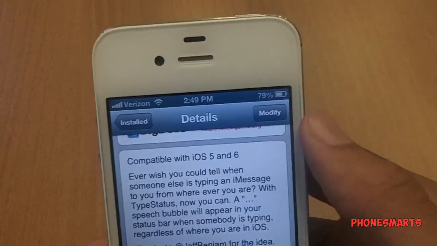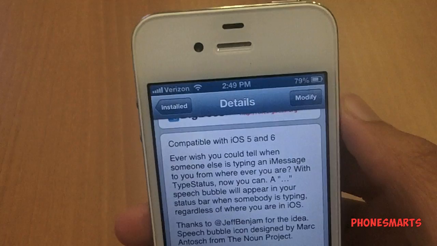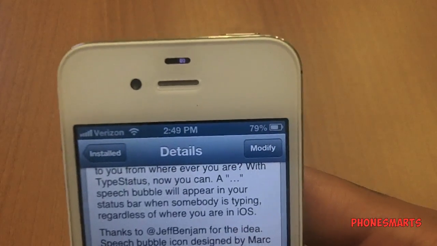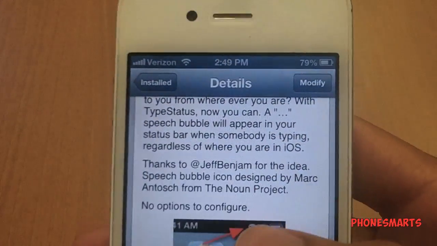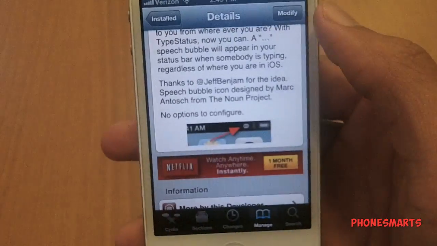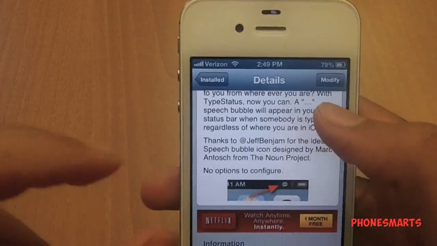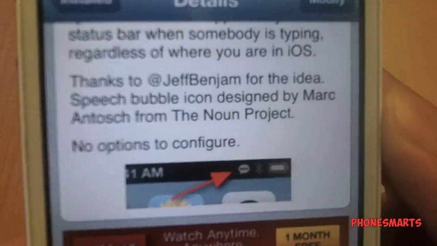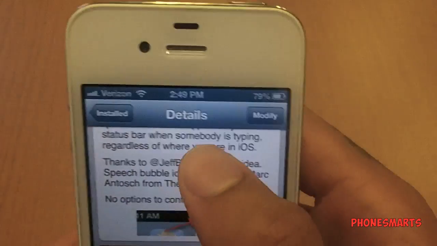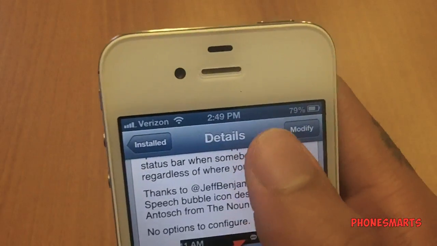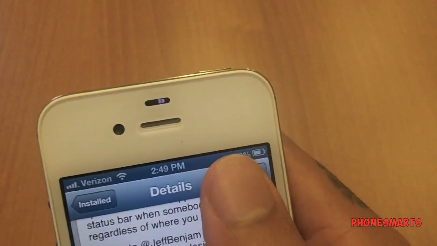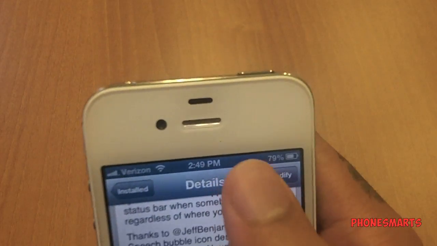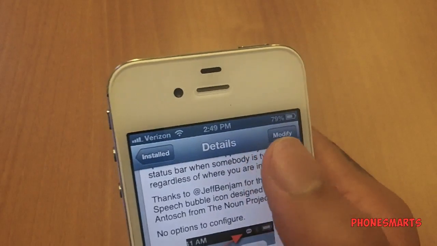Now the next tweak is called type status, and what this basically does is up in your status bar at the top, it'll put the little icon that somebody is typing to you. Like, if you're messaging somebody over iMessage, and they're currently typing, you know how you have the little typing icon in iMessage. You can kind of see it in this screenshot, if you can see what that arrow is pointing at. So if somebody's typing to you while you're outside of iMessage in a different app, you can see, oh, they're typing back, I can switch back to the Messages app now and see what they said.